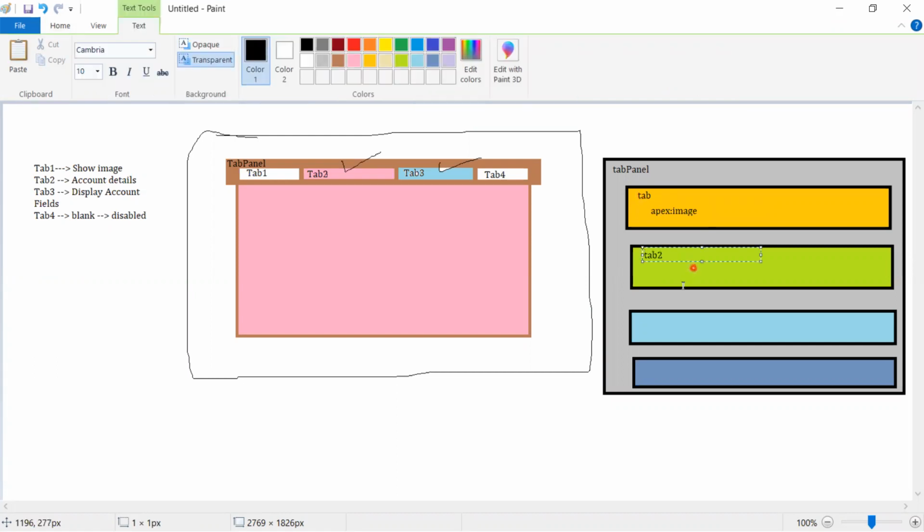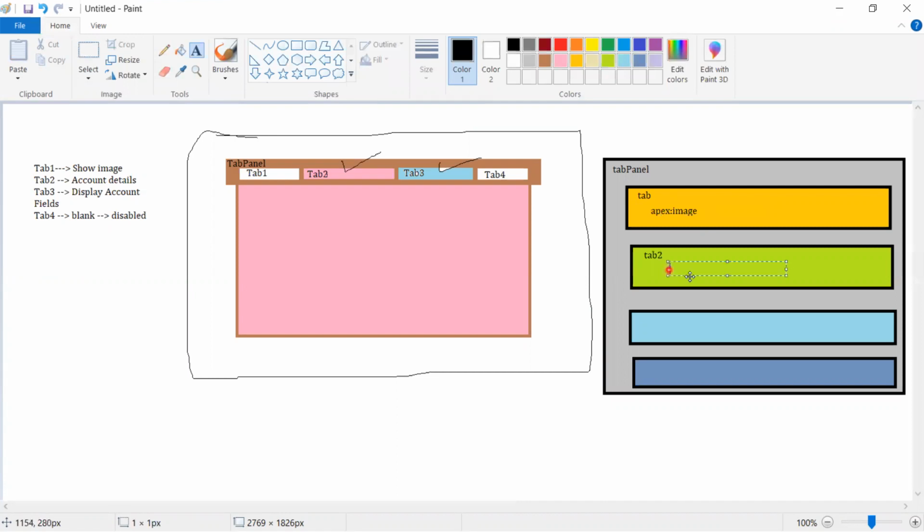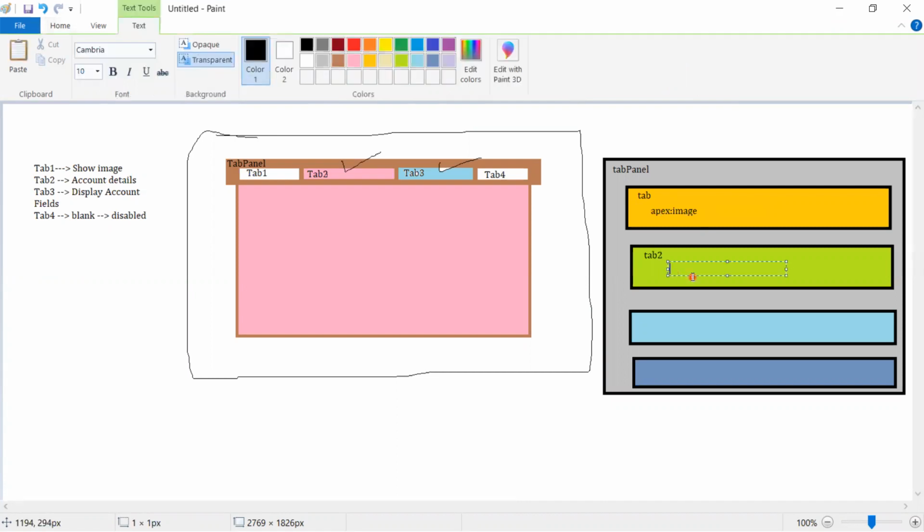Tab 2, what should we use for it? Apex:detail. Merge fields, sorry, merge fields. The subject is equal to account details, right? So for account details, we use the Visualforce tag called apex:detail.